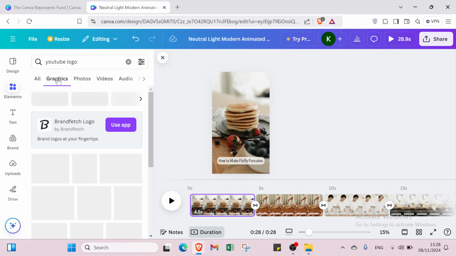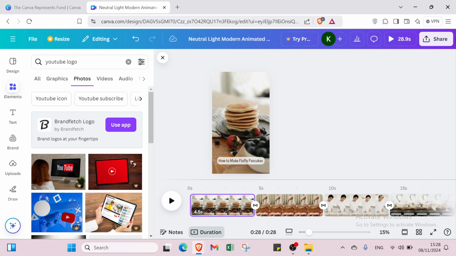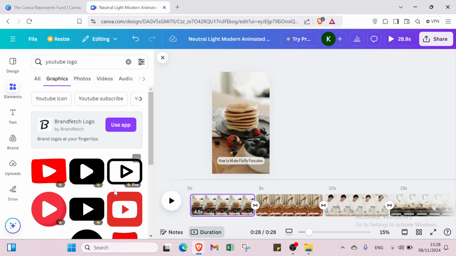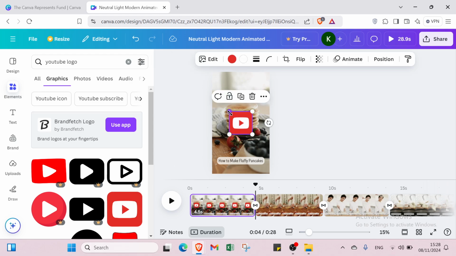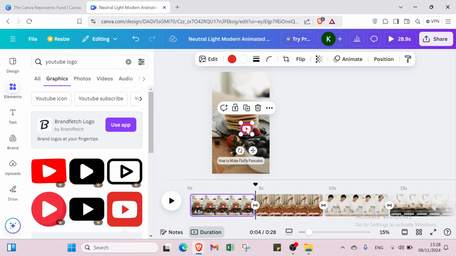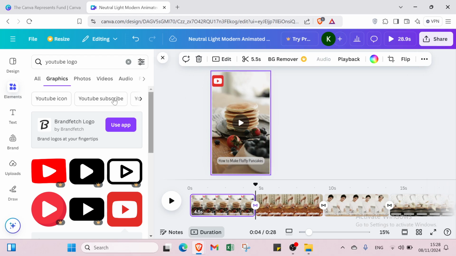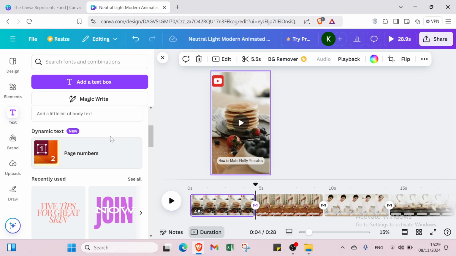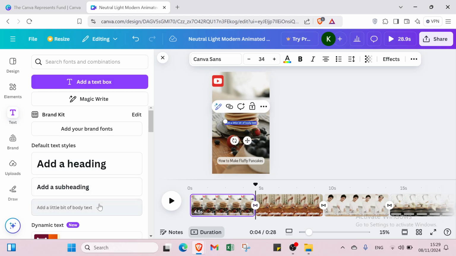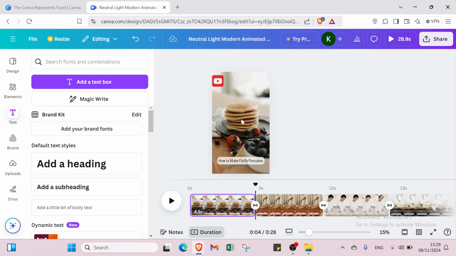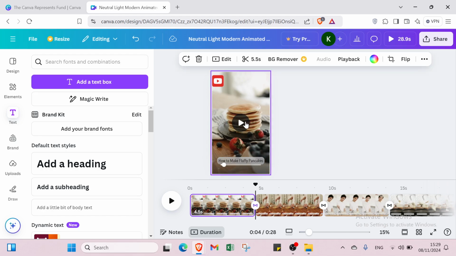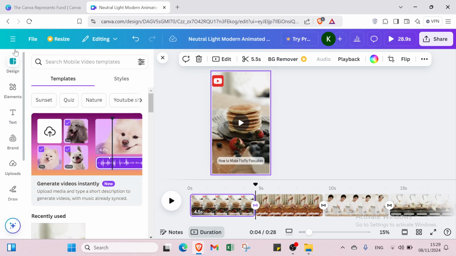I will select the option of graphics, and I will select the graphic that I want, or the graphic I think is fair. For example, I will select here these graphics, as you can see, for YouTube, and I will just change or modify the size. As you can see, I'll put it at the top, and then I will add here my channel. I will go to the text, and I will add here the option of add a little bit of body text, and I will also modify the color and other things, as you can see. And then here we have it, how it works with this platform, which is Canva, and how you can design and create your YouTube short videos.